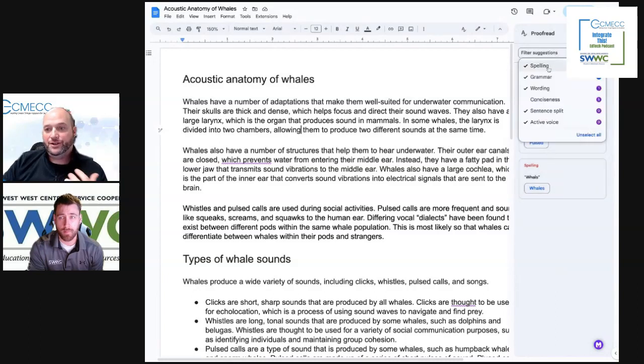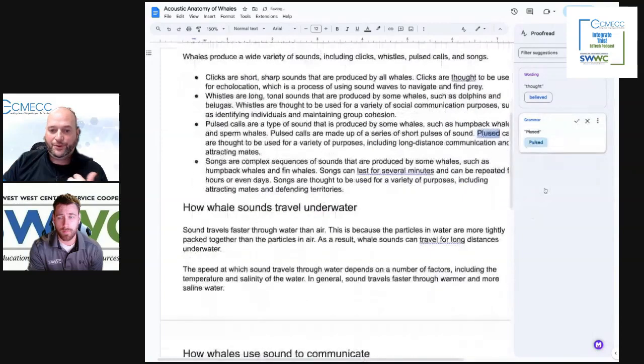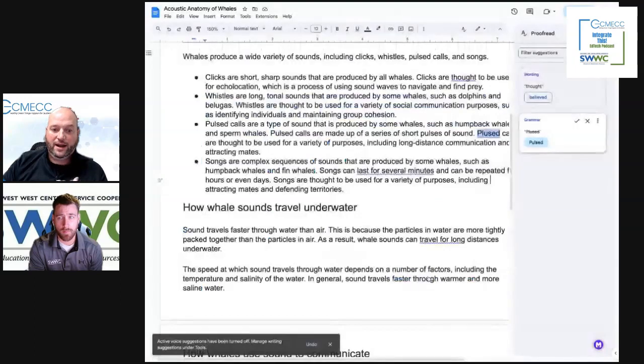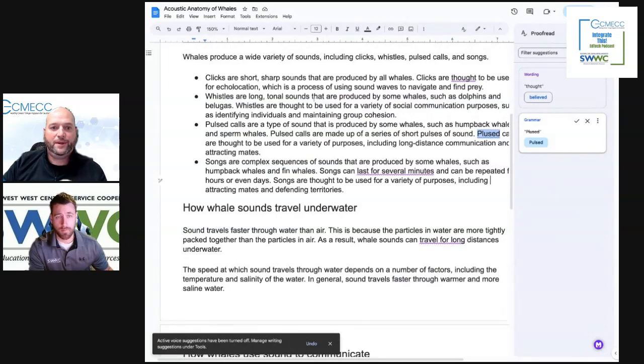So if you had just spelling ones, you can go back and you can focus on just the spelling ones that are on there and handle those ones as well. So those are the proofread options. There's also some settings in there. Like if you don't want it to look at active voice, for example, you can unselect that one and it will filter those ones out automatically.